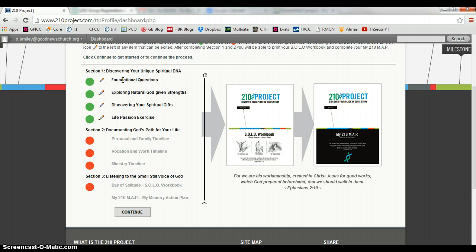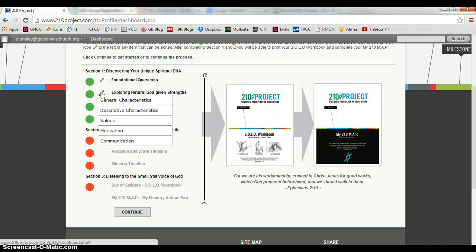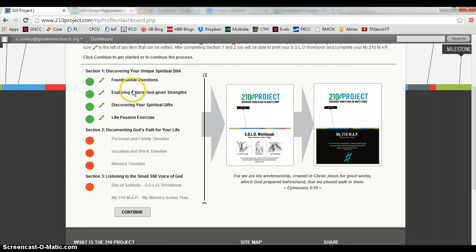Let's say I answered some of these questions and later on I changed my mind, and I wanted to go back and fix them. I can click here, scroll down, click on that, and it'll take me back to that section. I can redo it if I want to. Now here's the key. The foundational questions have 1 section. Exploring natural God-given strengths has 5 sections. So they are not equal length, and they don't take equal amounts of time.